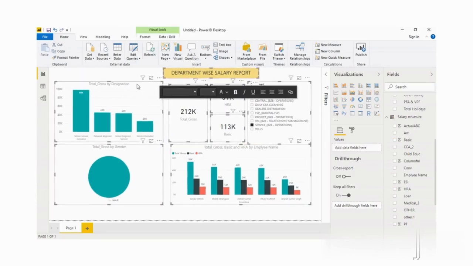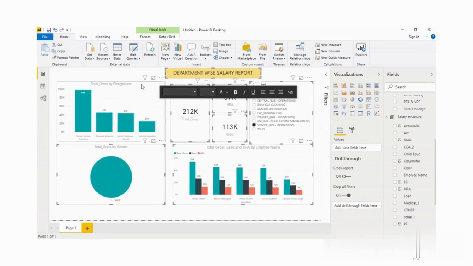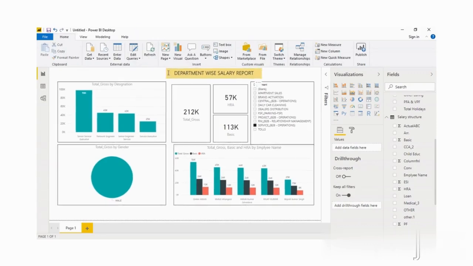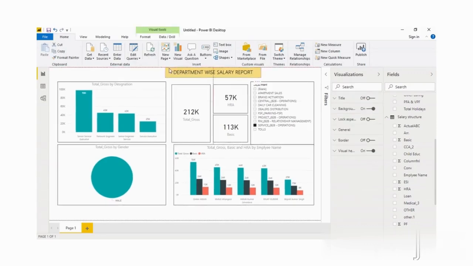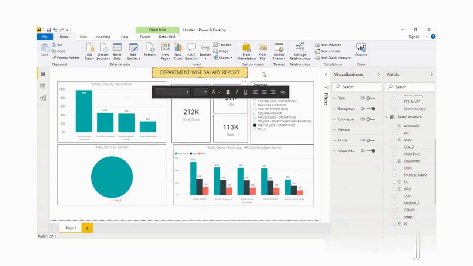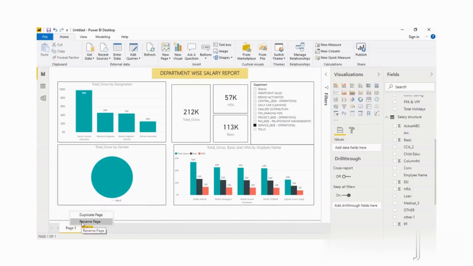Control A again, set the alignment. Okay, now it's done. Now I go here and rename the page as department wise salary.